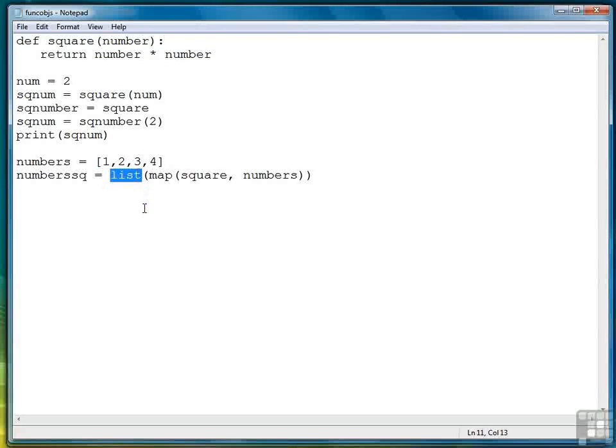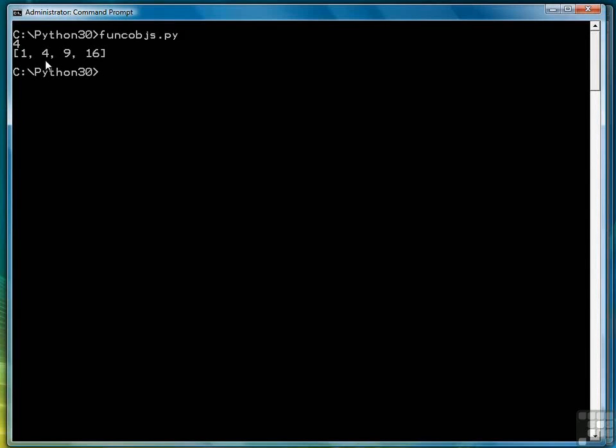That result is then going to be added to the list function so that we're going to have another list that consists of 1 squared, 2 squared, 3 squared, and 4 squared. And then to demonstrate how that works, we can write out numbers_squared. So let's save. Let's clear the screen, run our program, and there's our new list, 1, 4, 9, and 16.